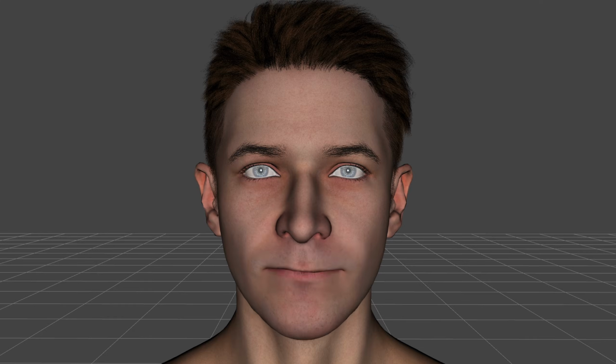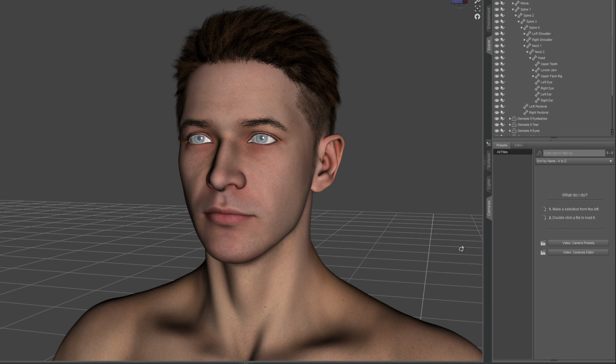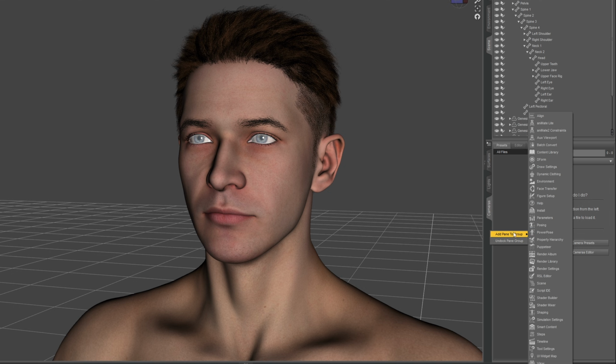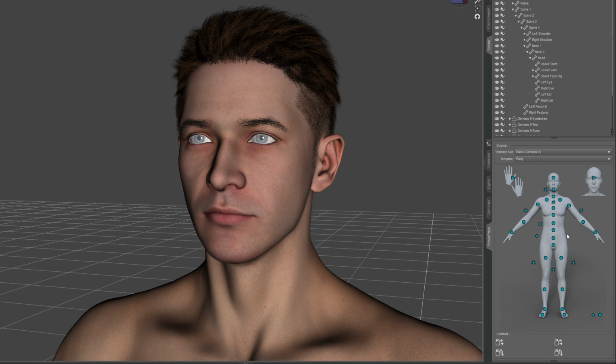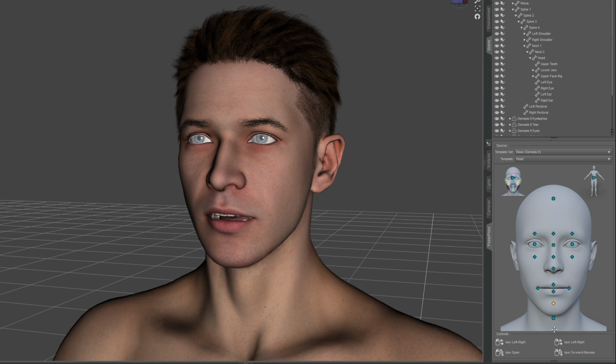Daz Studio also has a little hidden feature called PowerPose. This feature is best used for a Genesis 9 character, as it received limited support for Genesis 8. It can be accessed by right-clicking on the sidebar, selecting Add Pane to Group, and then selecting PowerPose. In the PowerPose menu, go up and select the face menu. In there, you'll be able to create a custom expression for your character.